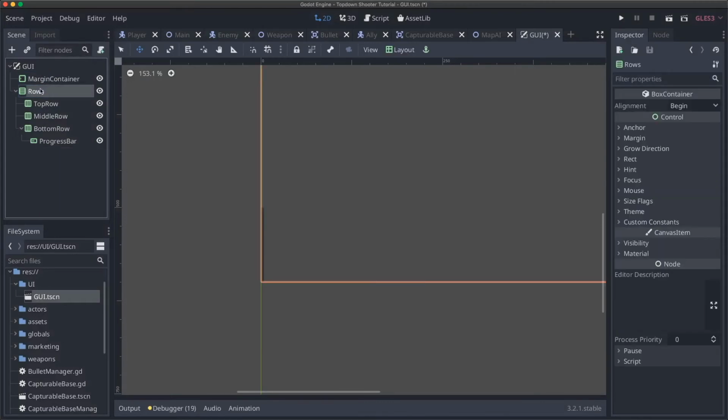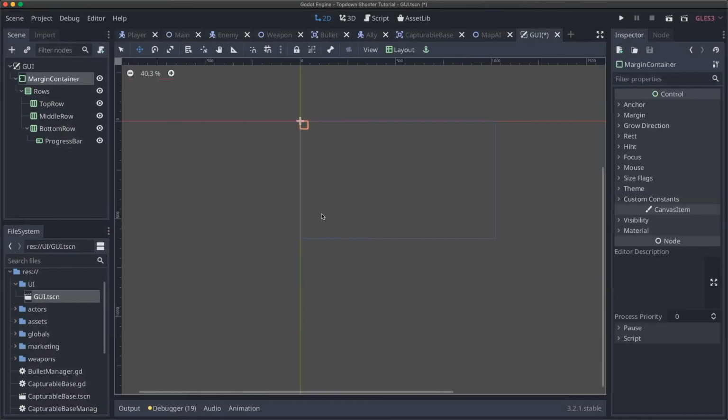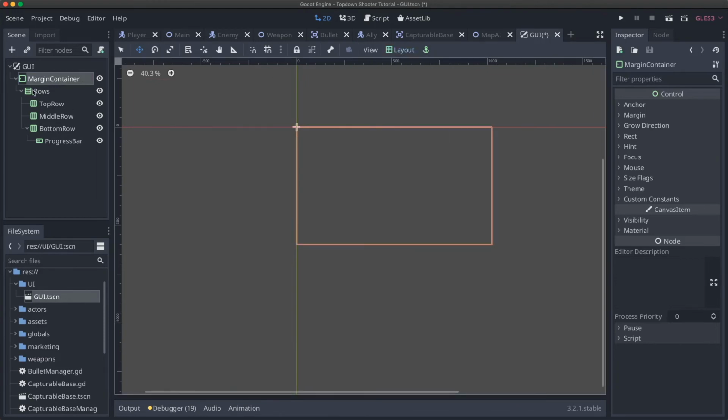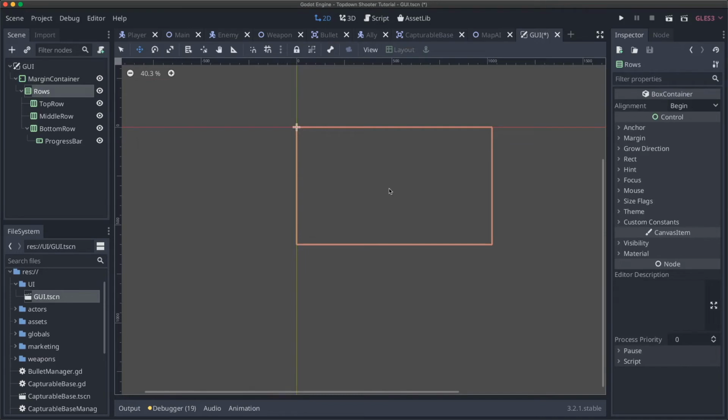And I'm actually going to make our rows be a child of it. So what we do is we set our margin container to be a full rect again, which will cause our rows to be a full rectangle. And real quick, I forgot to mention this, but this is really important.